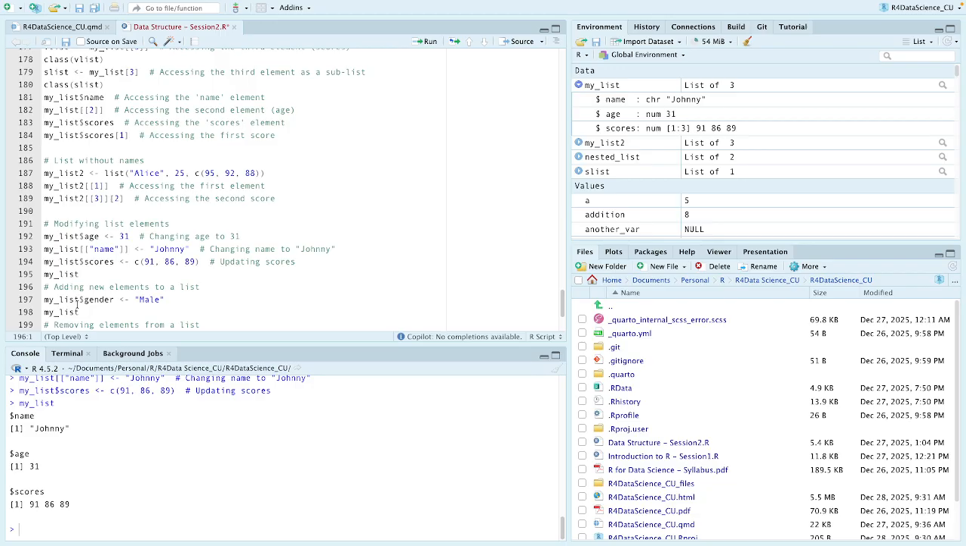Now, what is a nested list? A nested list is a list inside a list. We can create a list inside another list, and that is called a nested list. For creating that, the operation is the same. So we have a parent list, and inside of the parent list, we can create a new list.